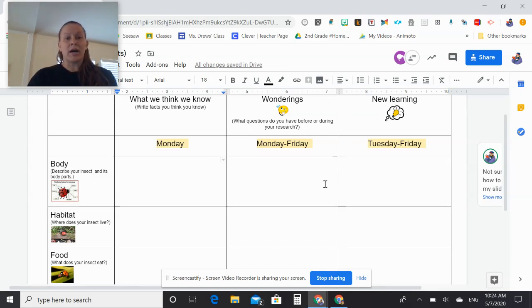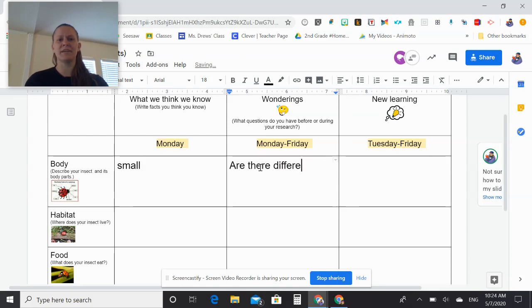So going across this way of the chart, it tells you some ideas to look for and think of and later research. This first part is the body. Okay, so what does your insect look like? If I'm looking at my grasshopper, maybe on Monday I know that it's pretty small. Over here in my wonderings, I might think, are there different colors? Okay, I don't know. Just wondering.